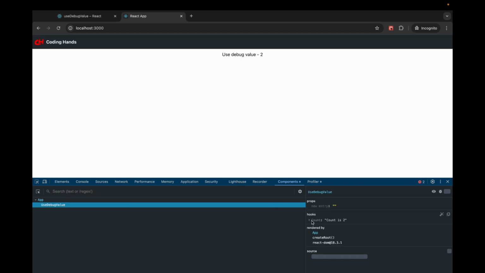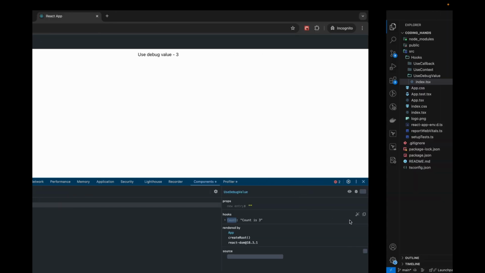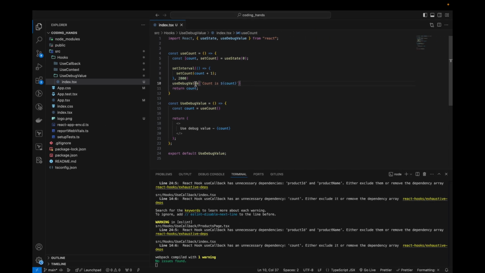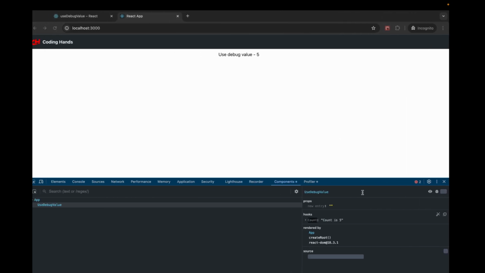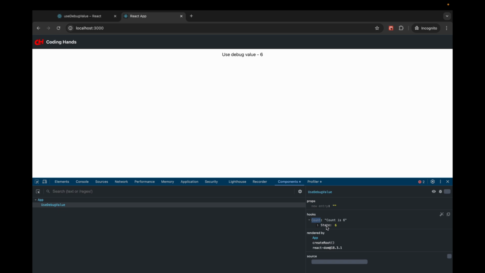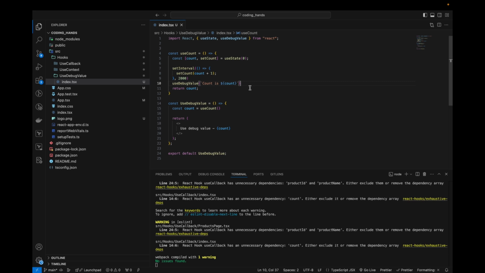See, whatever I used to debug with the help of useDebugValue, I'm seeing here itself, and also the state is getting updated, right? So this is the use of useDebugValue, and this is the way we have to use it. Wherever we want, there we can use this debug value. Yeah, that's it. So let's see the next hook.